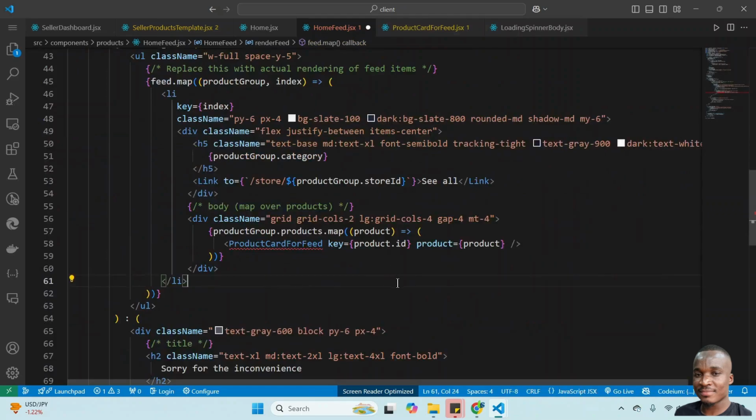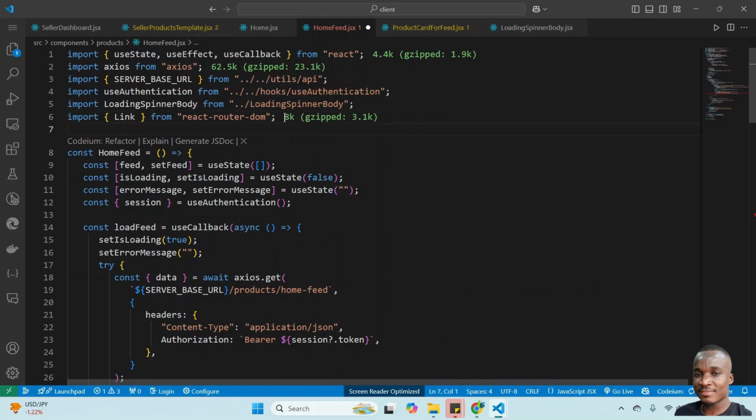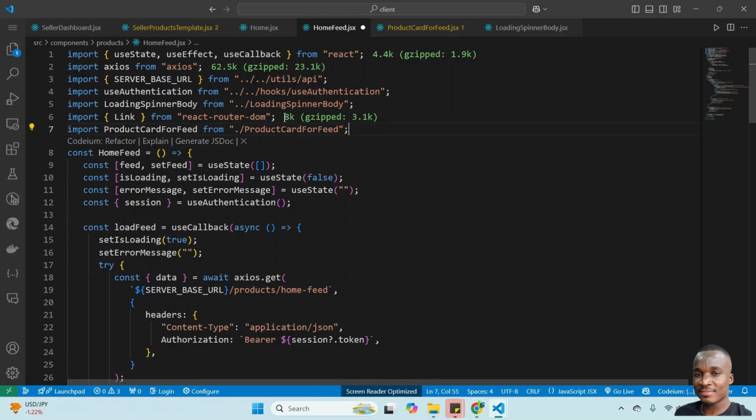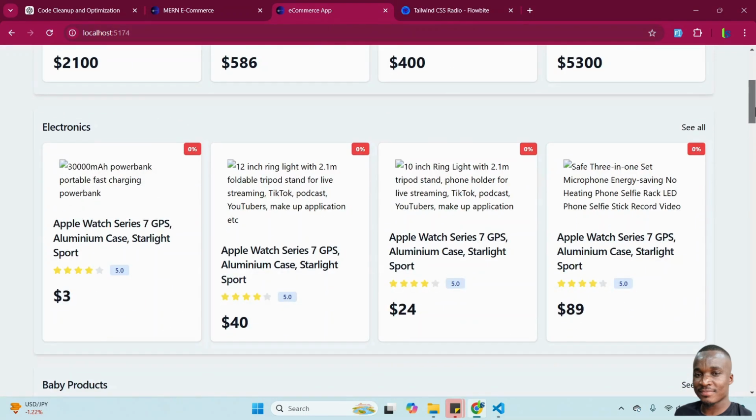So here, this is a card, so we pass the product. So we have to import the card. We don't have it yet, so I can import product card from a component here, the same directory we are in. Now just save this and then go back to our application. This is our application, and it reloads. This is what we have here.